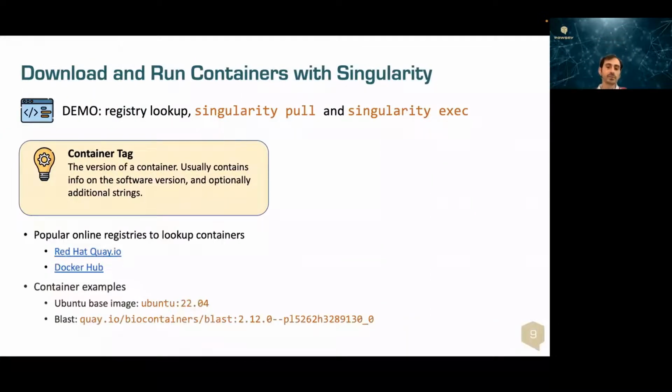Let me go back here to the slides. The only thing I would add is that other than Docker Hub, the registry I used for the example, there's another one which is quite popular, Red Hat Quay.io. This is where a lot of bioinformatics containers are actually stored. And this is an example here for BLAST coming from Quay.io. This will be the container name to use for pulling, for downloading BLAST from Quay.io.